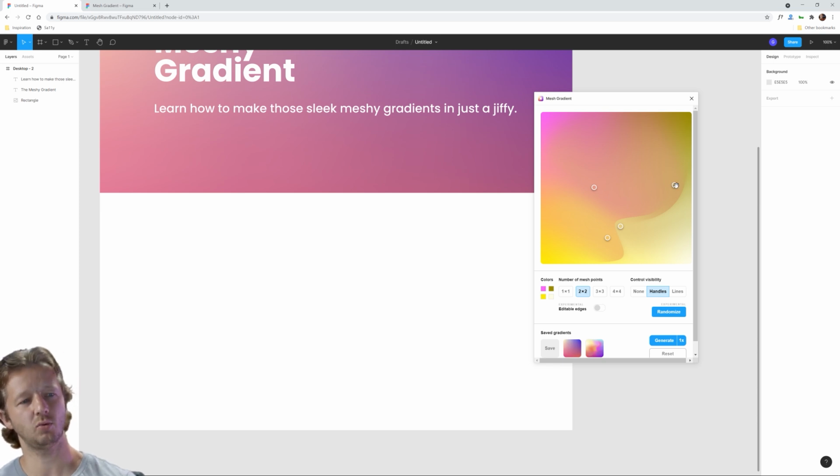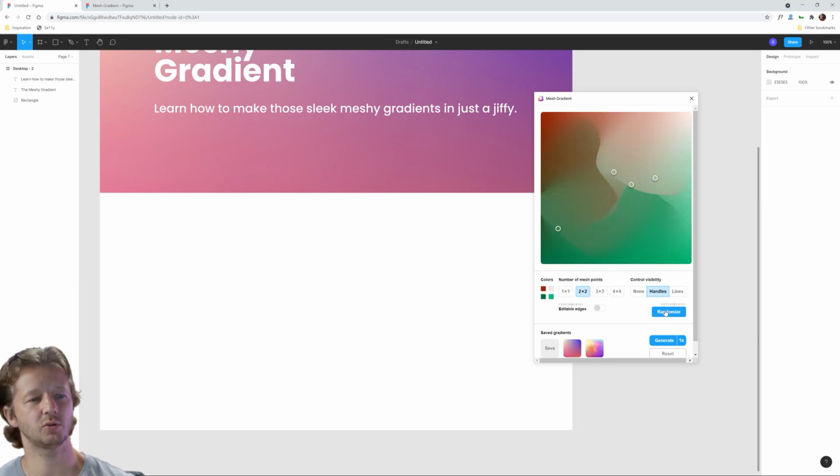So I kind of like this one. Actually, no, I don't. Let's randomize it again. See if we get something. All right, I kind of like that. So these colors are kind of all over the place.